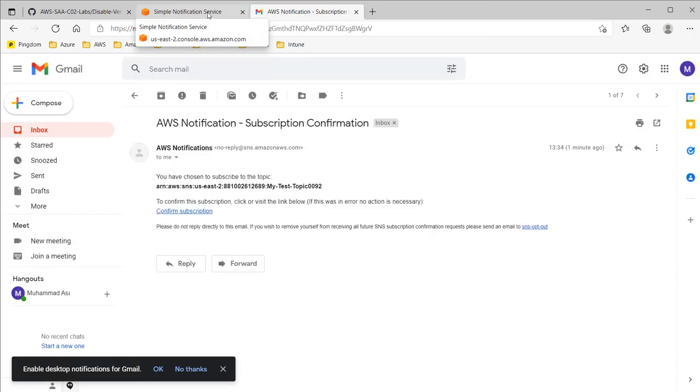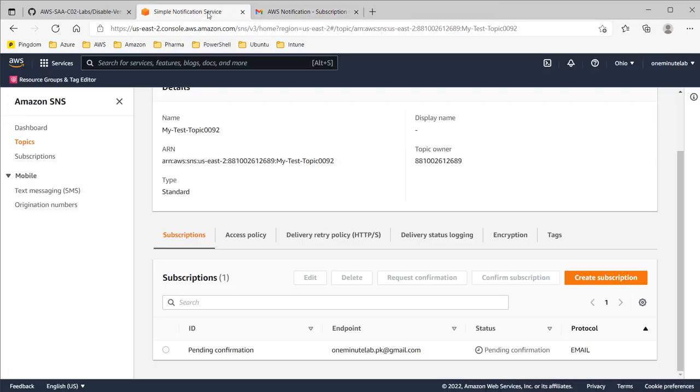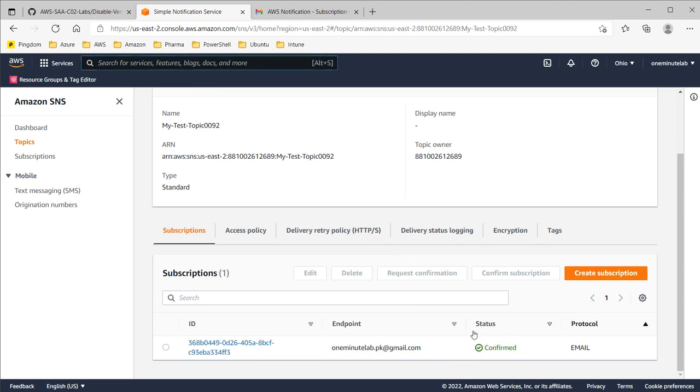Close this tab. Now again come back to Simple Notification Service. Click on it. Now here refresh this page and again scroll down. Here you can see now our status is Confirmed.